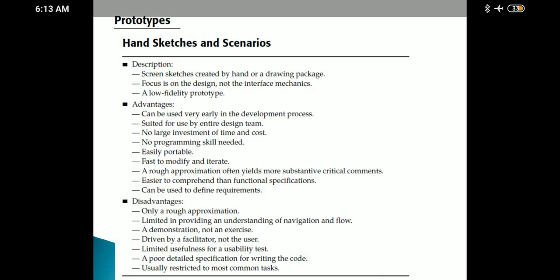Hand sketches and scenarios are the very first and simplest prototype and are of low fidelity. Here we make use of a rough hand-drawn sketch or a mock-up of the screens. These can start early in the design process and before any attempt is made to create a prototype using an available toolkit or an interface builder. With sketches, the focus is on the design of individual screens, whereas we are not trying to concentrate on the interface mechanics.